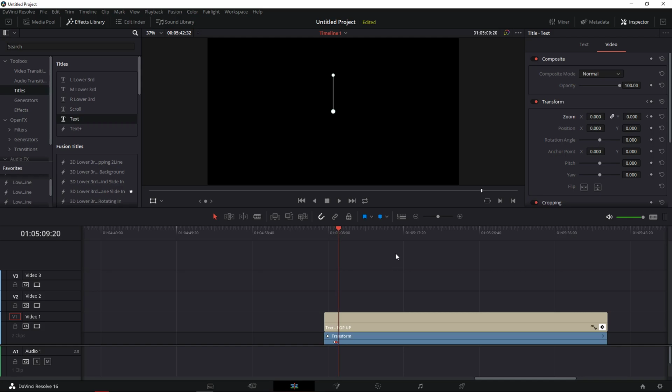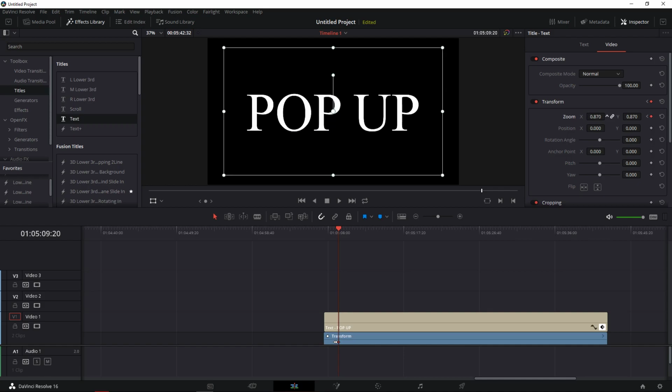I'm just moving it with a right arrow. And now let's make it like this. And let's see it. So this is how you create a pop-up effect.